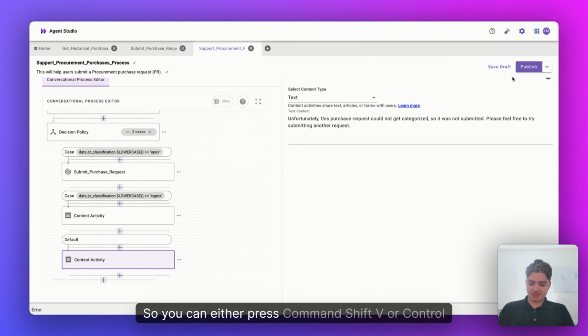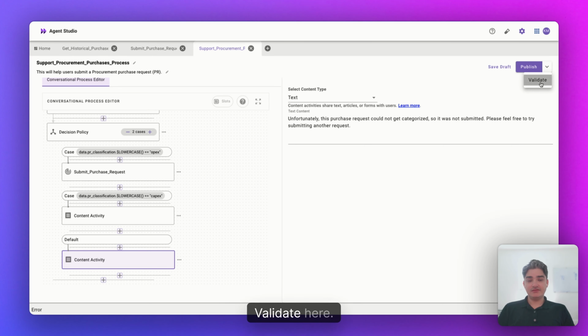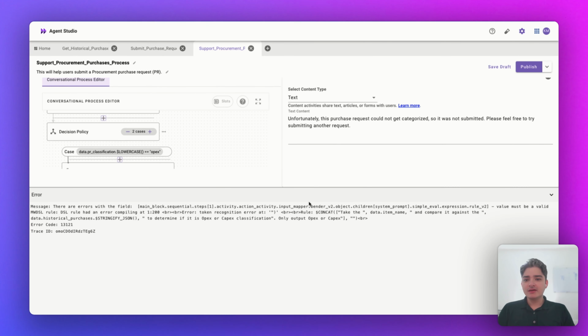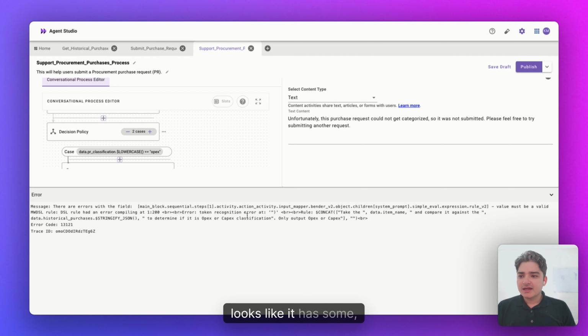You can either press Command Shift V or Control Shift V, or press V, validate here. And I do see an error, so there's probably an issue with my DSL rule. And if I read this right, it looks like it has maybe some token error here. Let's go over it real quick.